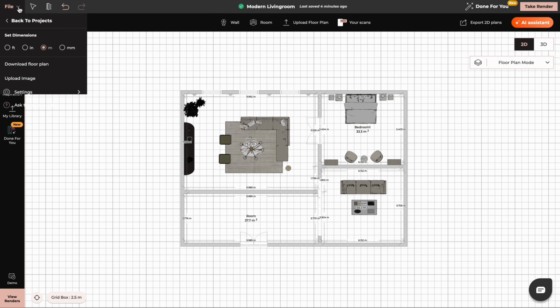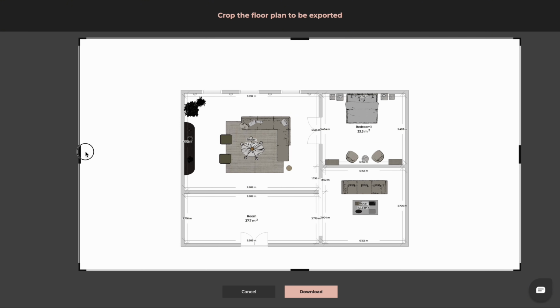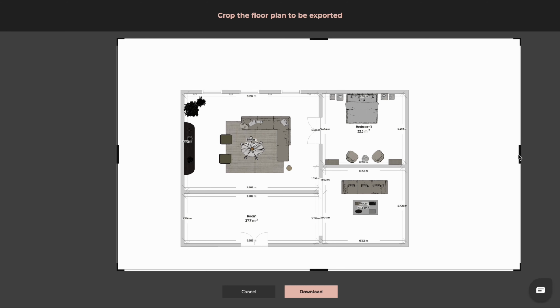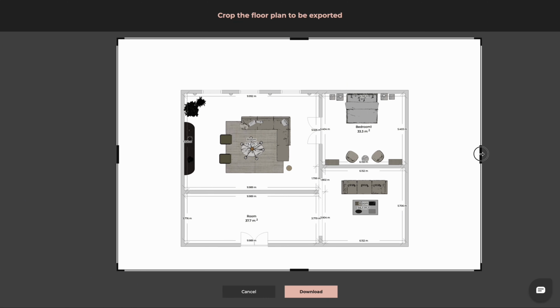If you click on File, you can set dimensions. You can choose between feet, inches, meters and millimeters. You can download your floor plan from here. If you click on Download Floor Plan, you can crop it, and you can click on Download to export it.